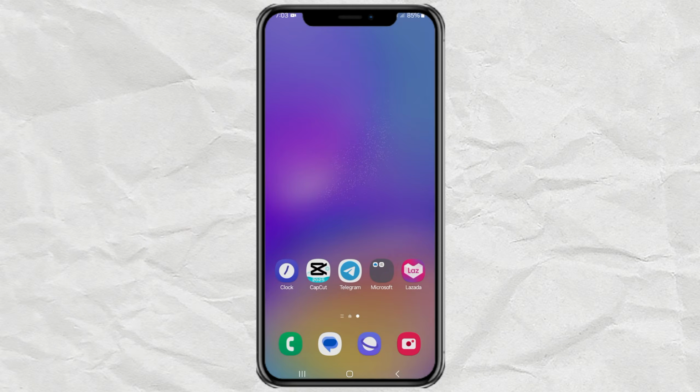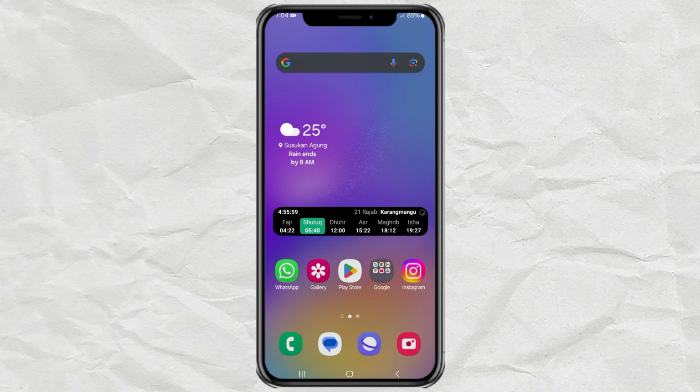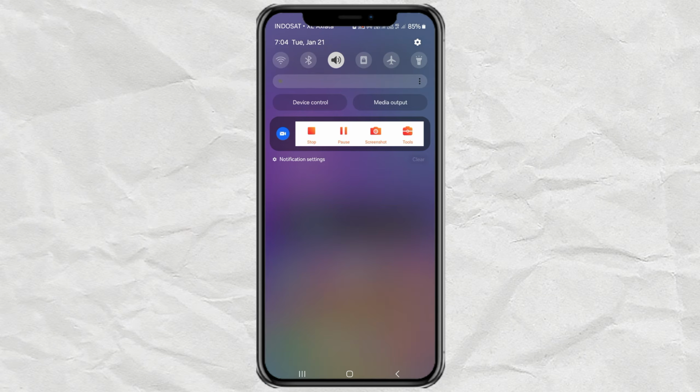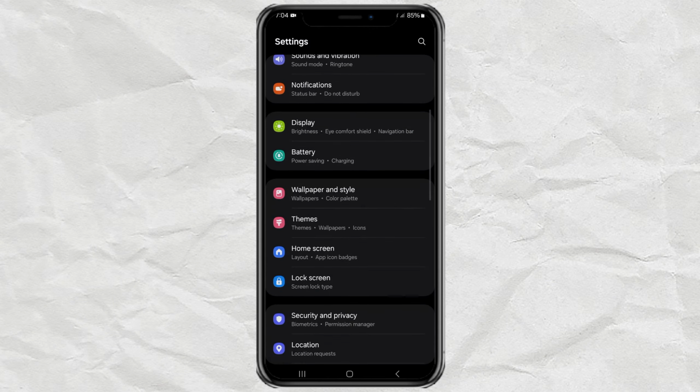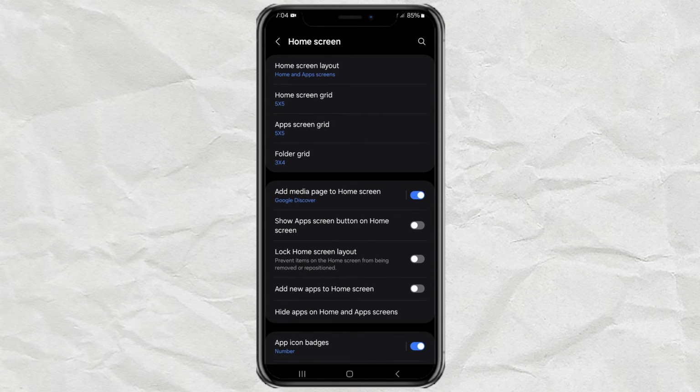Additionally, you can also add apps to the home screen directly when the app is installed. The way to do this is to go to Android Settings. Open the home screen menu. Then enable the Add New Apps to Home Screen feature.